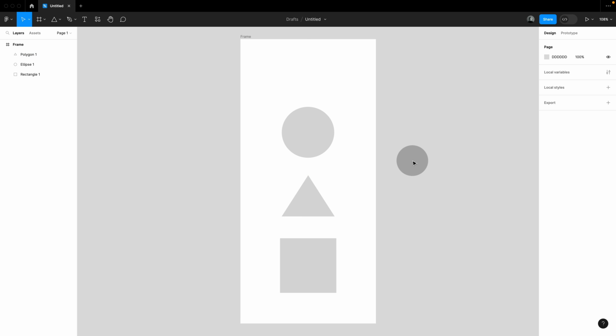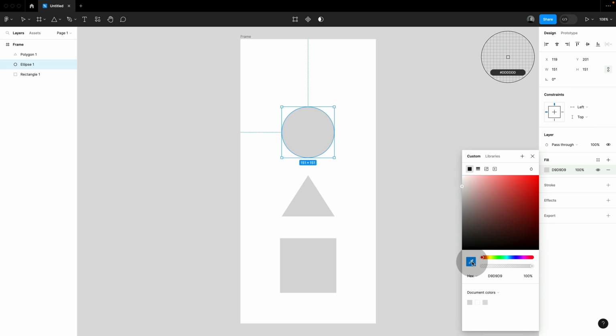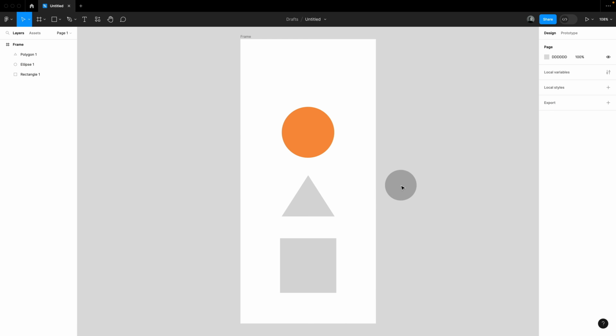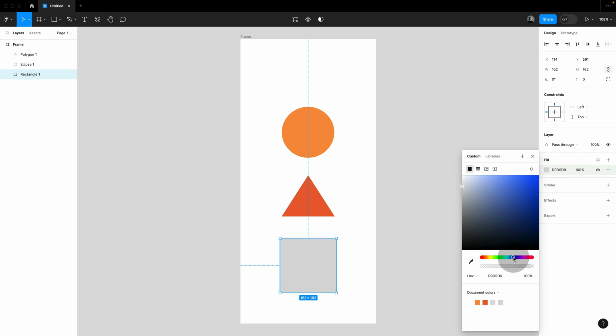Let's add some color to this. I'm going to start with my circle here. Make sure that you have the shape that you're after selected, and then on the right hand side, in the properties panel, you can change the color via fill. You can either click on the color swatch and then simply pick any color, or you can also add a hex code, which is what I'm going to do. Now I'm going to select my triangle, and this time I'm going to use the color wheel, and I'm simply going to go for a nice orangey red. And for this square here, I want to use a blue.